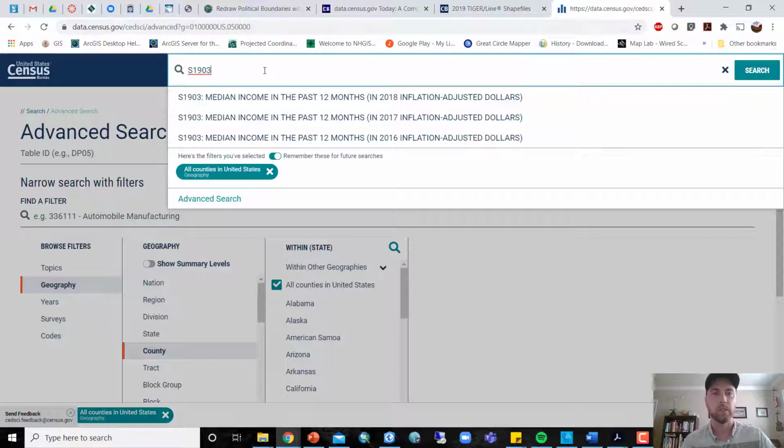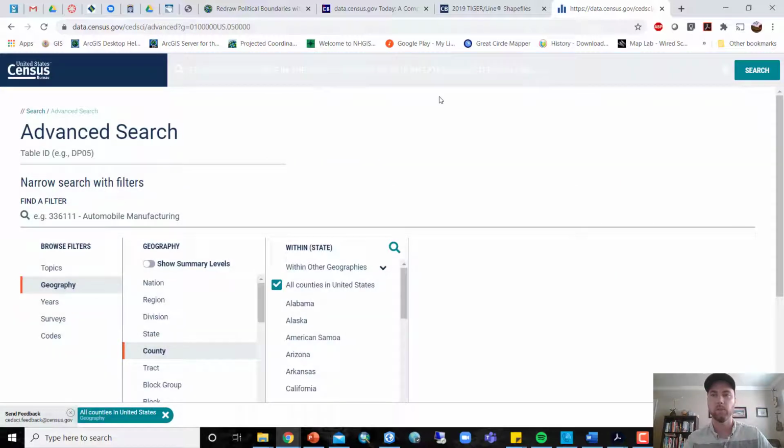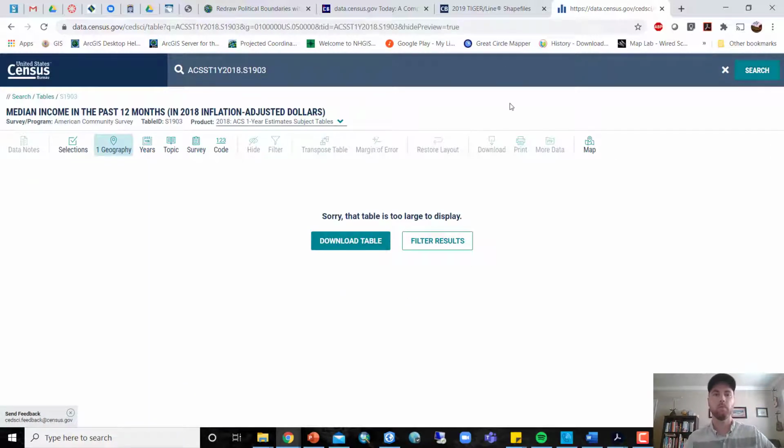In this case, it's a median income in the past 12 months at the county level. Okay, so it's a very close comparison to what we just downloaded for the local block level, or block group rather, but this is going to be at the county level. So the first return is one you want because it's in 2018 inflation adjusted dollars. Okay, let's go ahead and select that, and then confirm the years here.